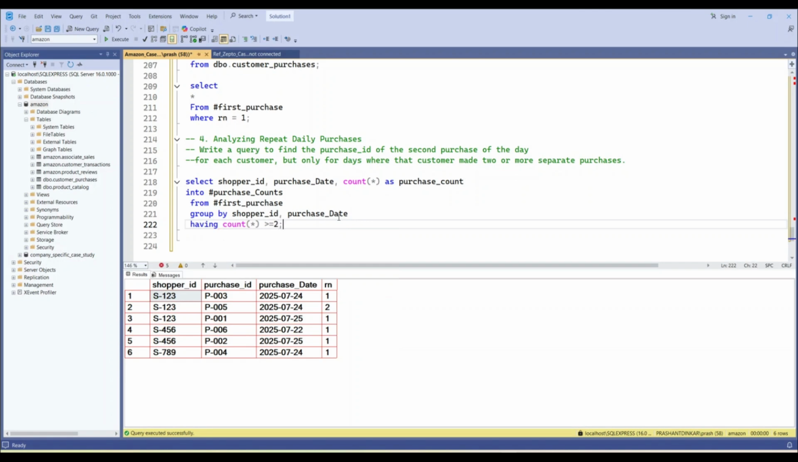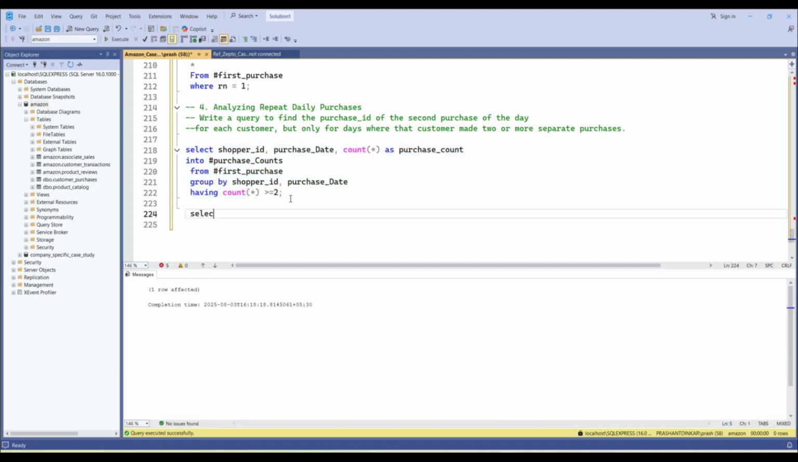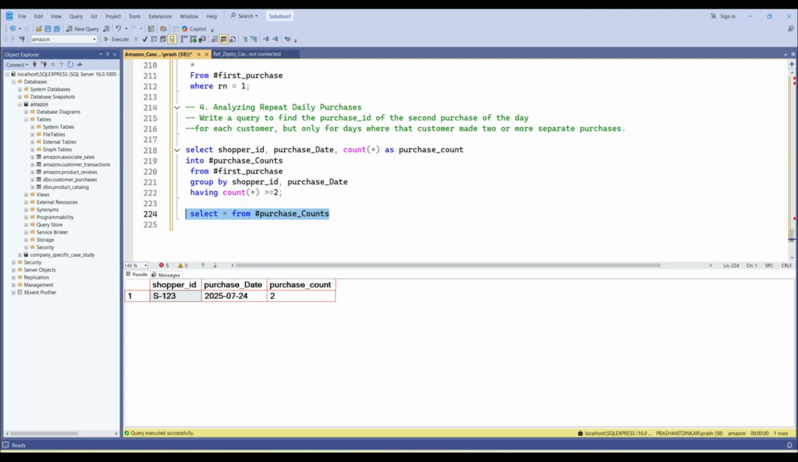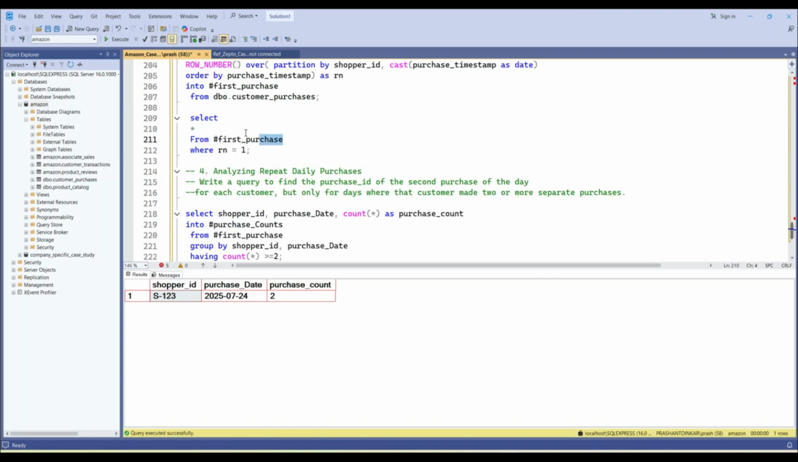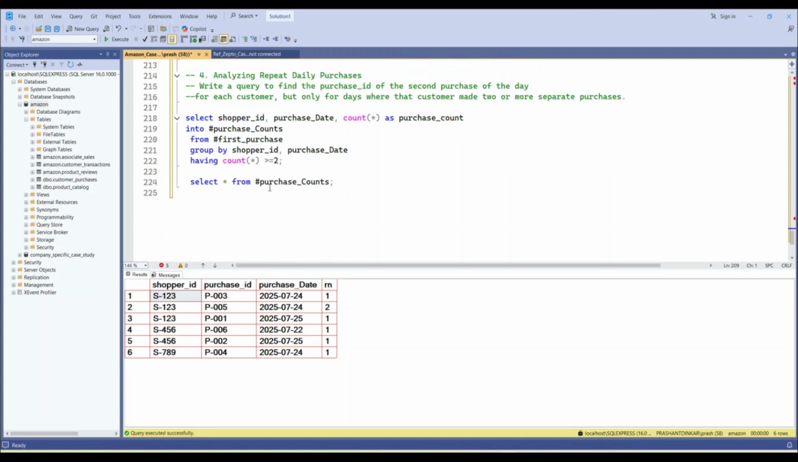Please note, you should be very clear with the concept of having and where, when to use it, how to use it. It is quite commonly asked in interviews. I'll just run this, and then select star from the purchase counts table. If I run it, you will see that there is only one record. Why? Because earlier also, if you just run the first purchase, we saw that there is just one record where rn is 2. So it was expected, right?